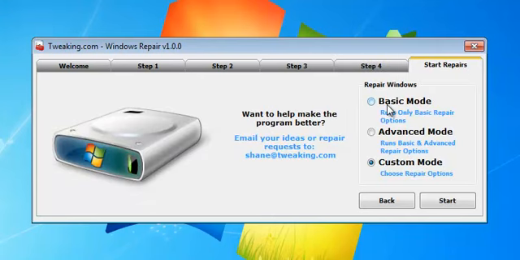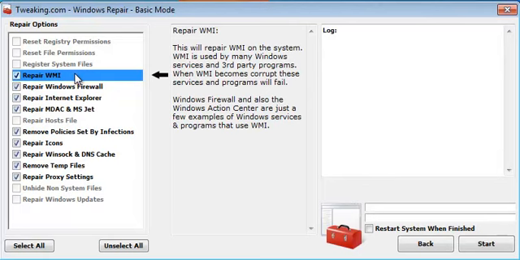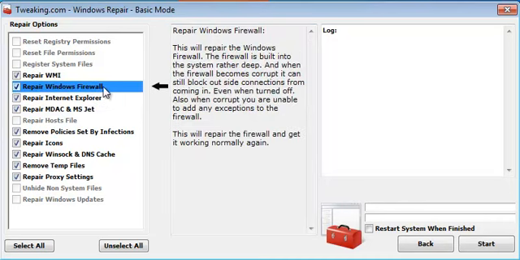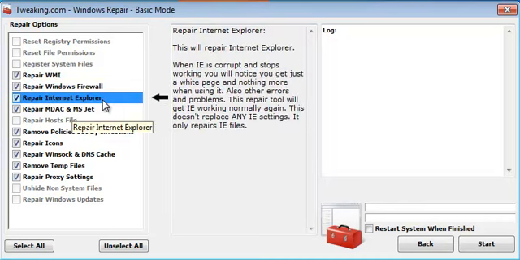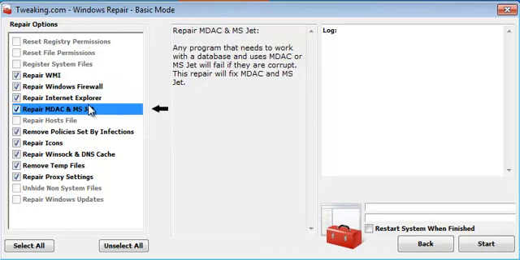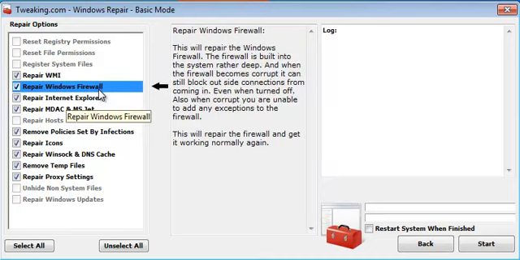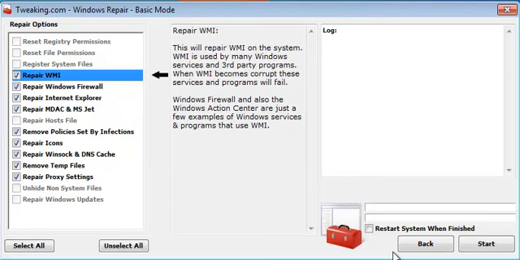In the start repairs, you can choose from basic, advanced, or custom. I'll show you basic real quick by hitting start. As you can see, when you line your mouse over here to the middle, it'll explain to you what each thing does. Now, if you just wanted to do a couple of things, like maybe try and repair your firewall, maybe clear out your temp files while you're at it, proxy settings, it all depends on what problems you might be having.